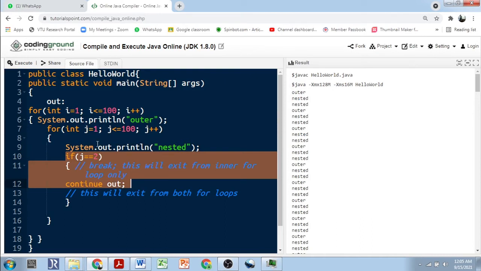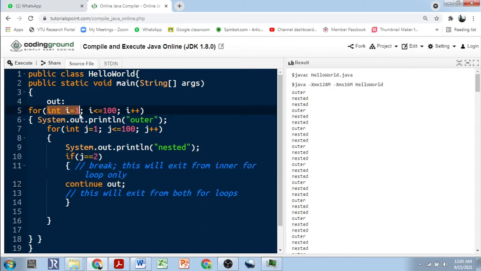So the 3, 4, 5, 6 till 100th value of j will not iterate. Rather, it will start from here again. So that time we got the value of i equals 2. It's not breaking, it's continuing. So the value of i is equals to 2 now. So it will again print outer. Correct? And again, twice it will print nested. Because j equals 1, it will print, and j equals 2, it will print again. So for each value of the outer, 100 times, it will print nested 2 times. That is 200 times. So each time it will print outer, it will print nested twice. Because it is continuing for the value of j equals 2, and it is continuing from the out label again.